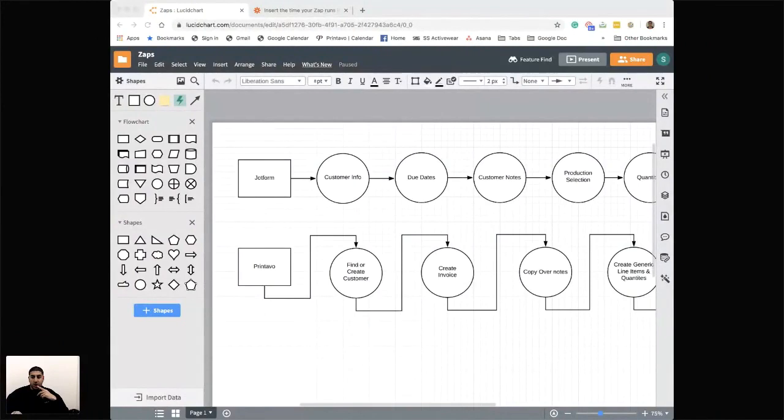Cool. So actually the Printavo team got me hooked onto this new app called Lucidchart. It's better than draw.io. It saves your files a lot better. It's a lot easier to use. So I just switched over to that.